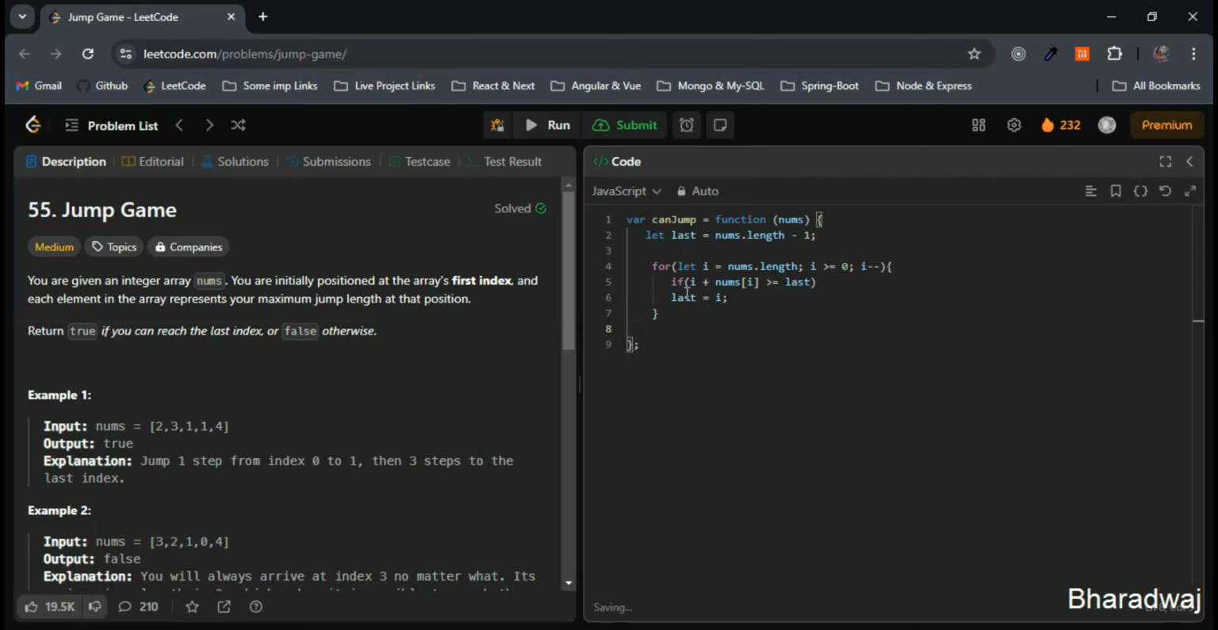The last step: if after the loop last is at index 0. We are traversing backwards in the array, so this will be the 0th index, and it has to reach index 0. If we have reached index 0, then it means we can jump to the last index from the start. So we just return whether last equals 0. I hope this is clear. So let me hit submit.